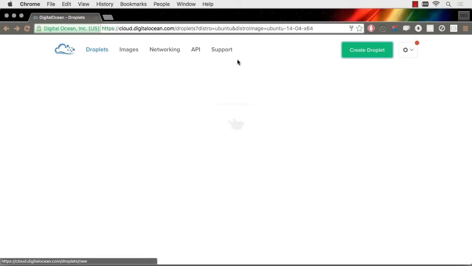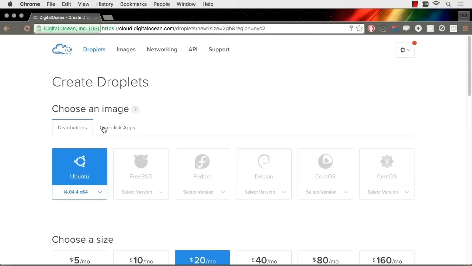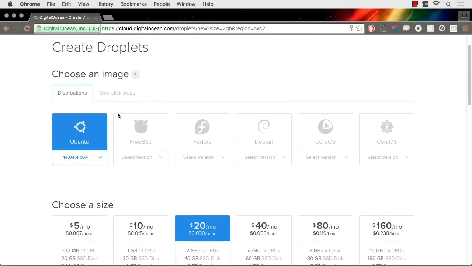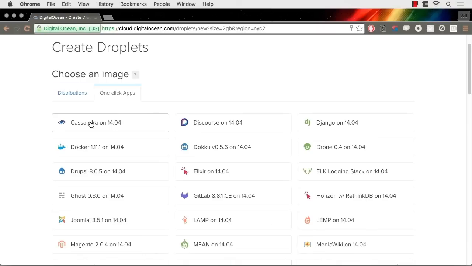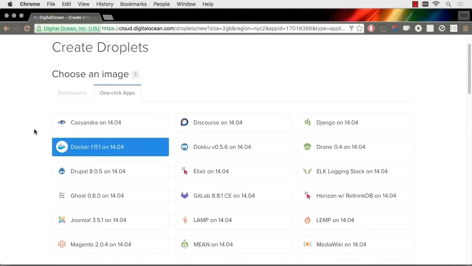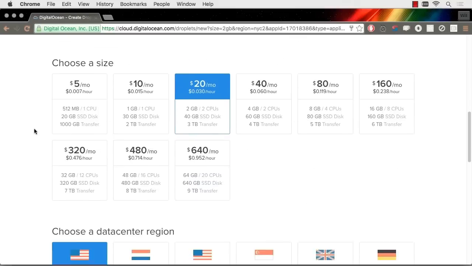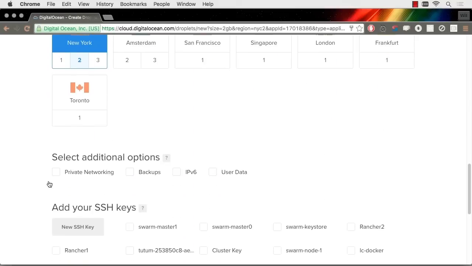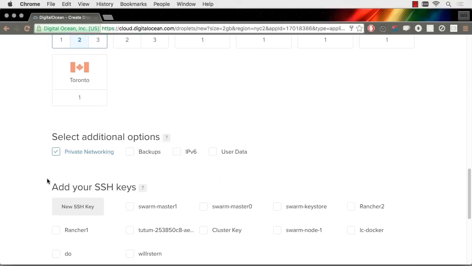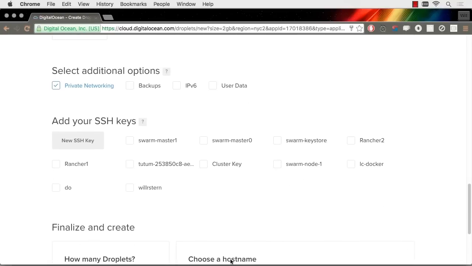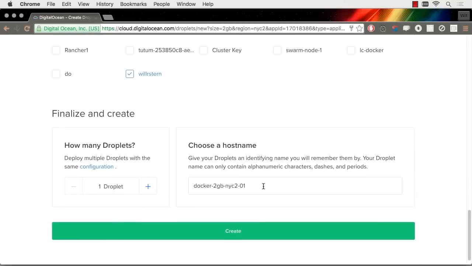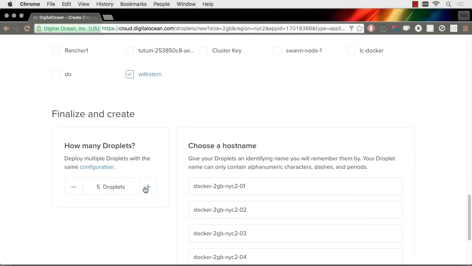We'll start here. And for this, we're going to make 6 servers, or they call them droplets. So let's go ahead and spin up 6 of them. And to make it simple, they have a one-click app which already has Docker installed. There we go. I'm going to go down. We'll use New York. It's important that they're networked so they can talk together. And I'm going to give them one of my SSH keys here. And then let's go ahead and create 6 of them.